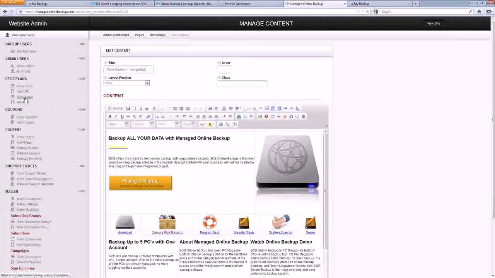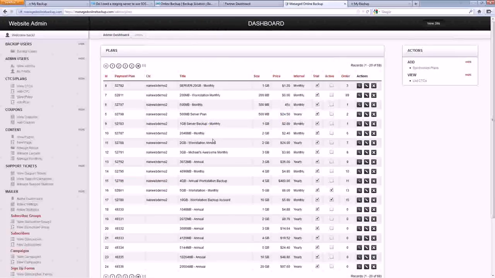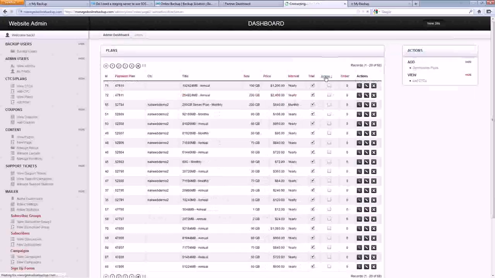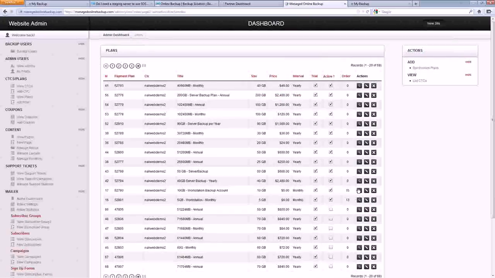You can control plans that are available to your customers to buy. So you can control the title and the price of the plan. So you just hit edit. We really don't want this to be active, so we're just going to leave that unchecked. And active just means it is or is not available for purchase on your website. So we go here, okay, we don't need this 25 gig plan, so we'll edit this.